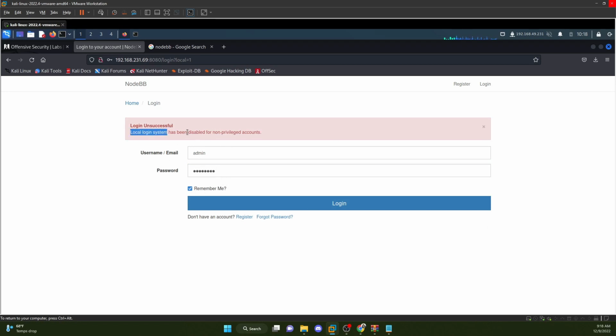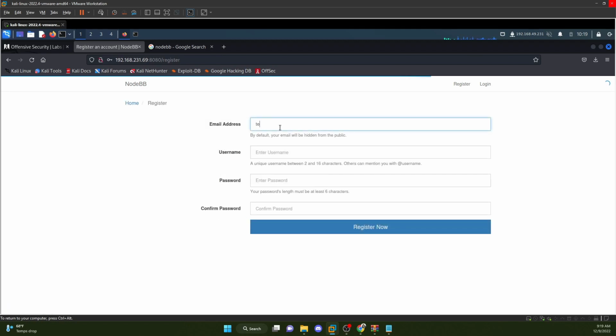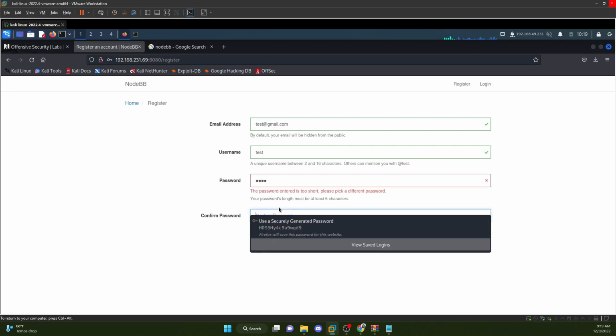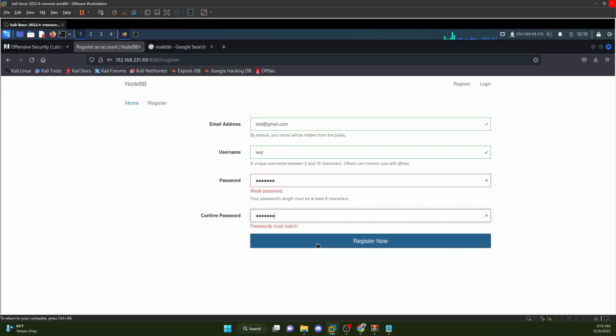Oh, and we can see here we have a message that says login for local login system has been disabled for non-privileged accounts. We could try registering, maybe see if we can get in as a new account. Do test, password, test. Password is too short. Fine then. Good on them, we'll do test 1, 2, 3.